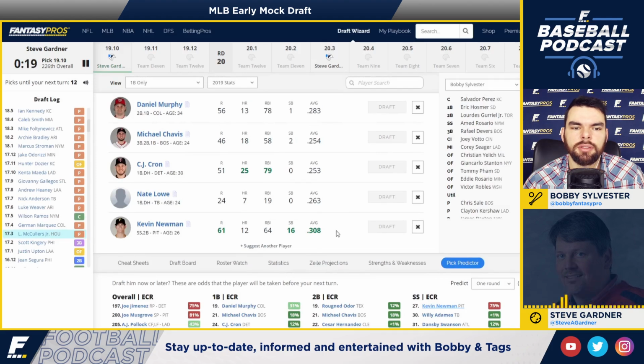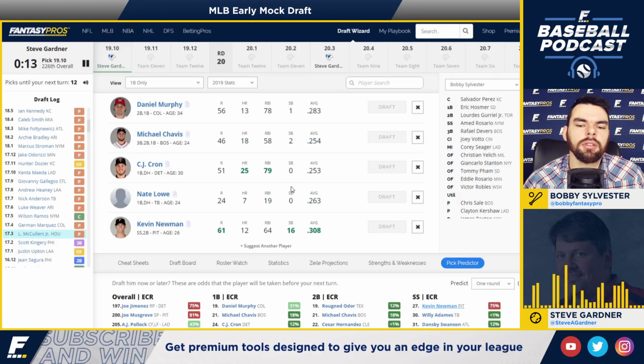Gives me a backup for Story at shortstop and Muncy if I want to move Muncy and take advantage of him. I'm going to go with the guy with the dual eligibility and take Newman. That's a very good pick.